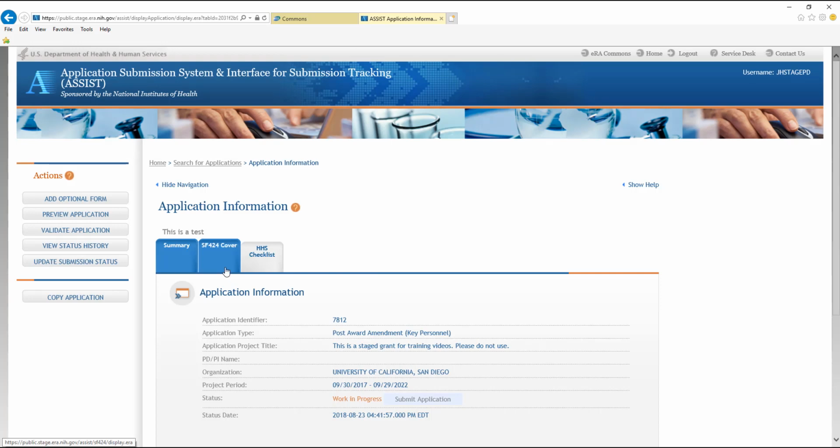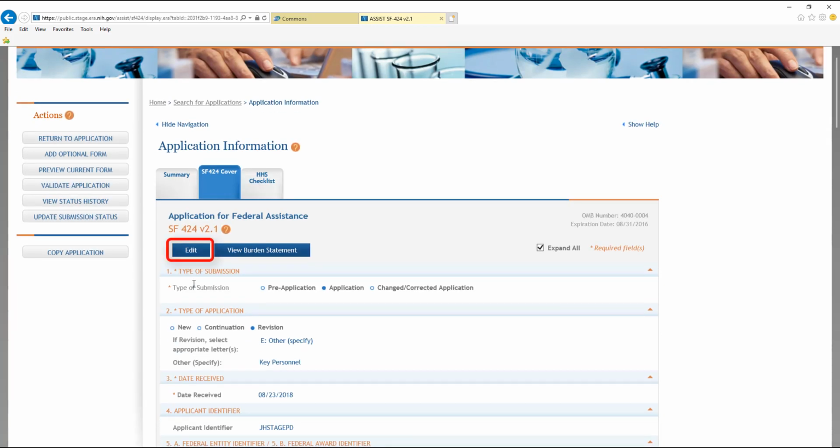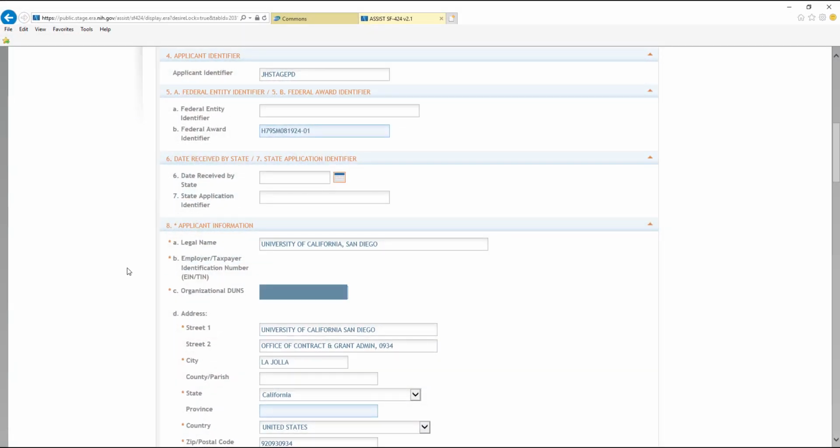If you don't need any extra forms, you can just click Edit on a form and start filling it out. Anything with an asterisk is required, but some fields will automatically be filled out for you using information from your existing award. You should still check to make sure that they're accurate and up to date.